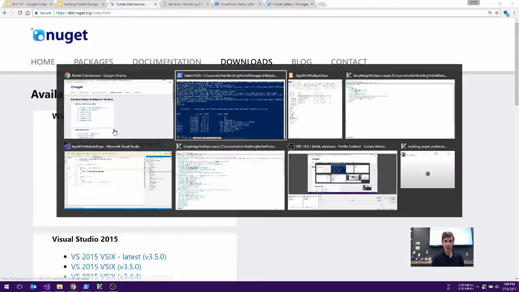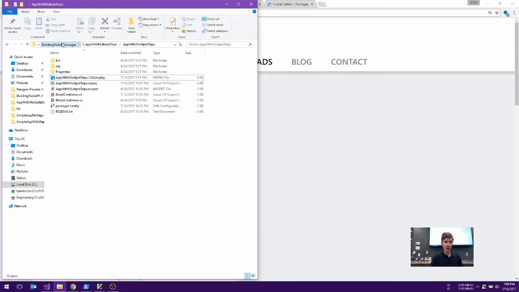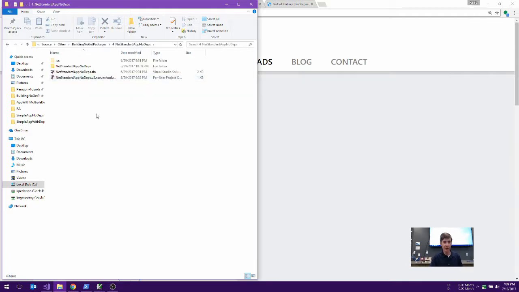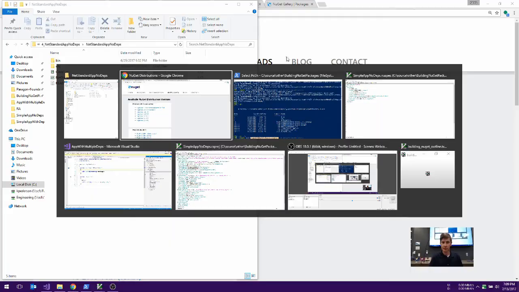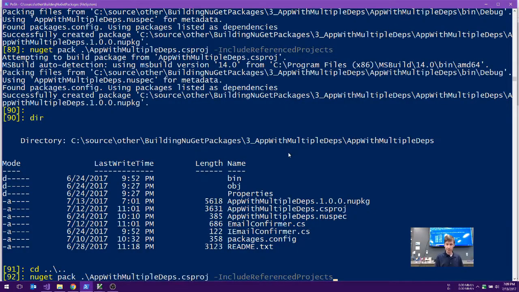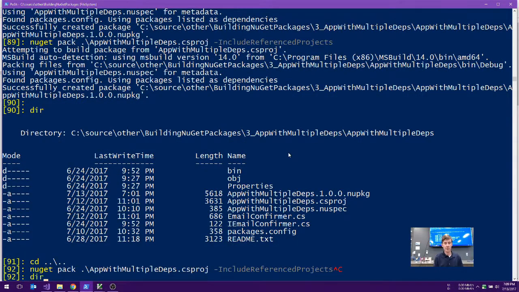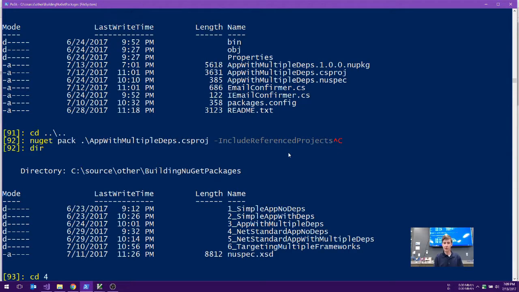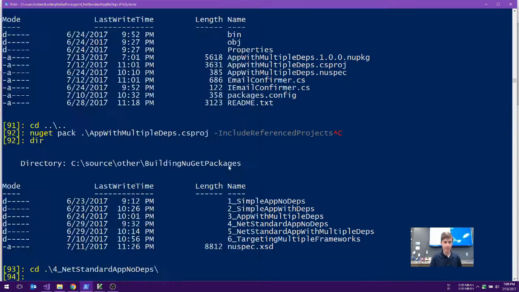Okay, I'm going to go ahead and close this. Since we're moving on, before I forget, I'm going to go ahead and switch to this other one here. Okay, so we're going to do the .NET Standard app with, we could do no deps. We could actually jump to the app with multiple deps. Let's see, we're at 710.